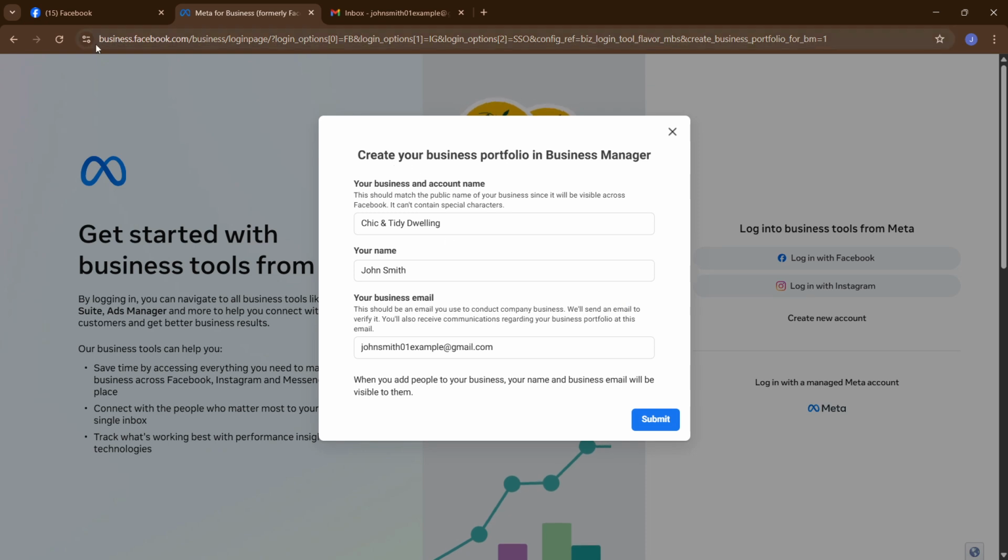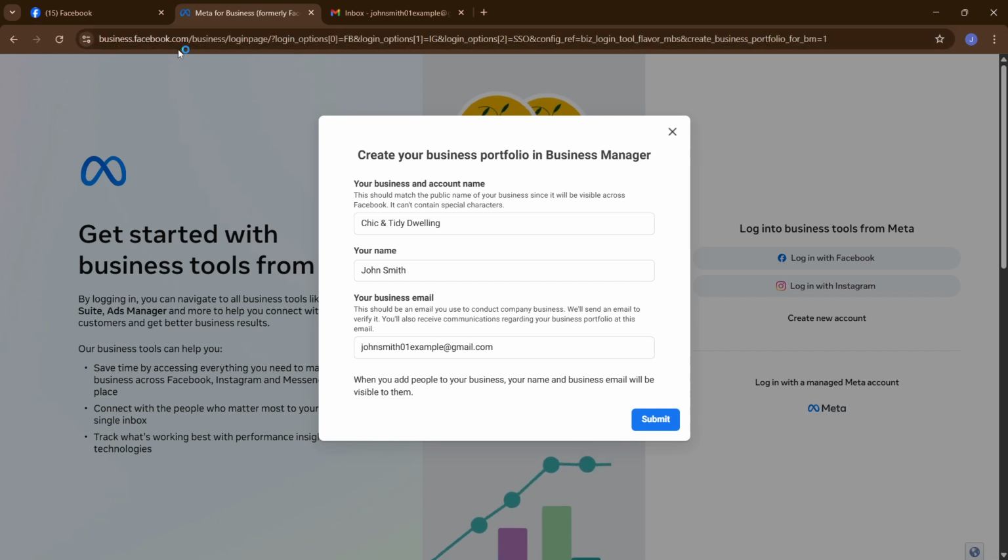Let's get started. Open your preferred web browser and head to business.facebook.com. This is Meta's official hub for Business Suite. If you see any marketing pages or product tours, just continue to the main site at that address.